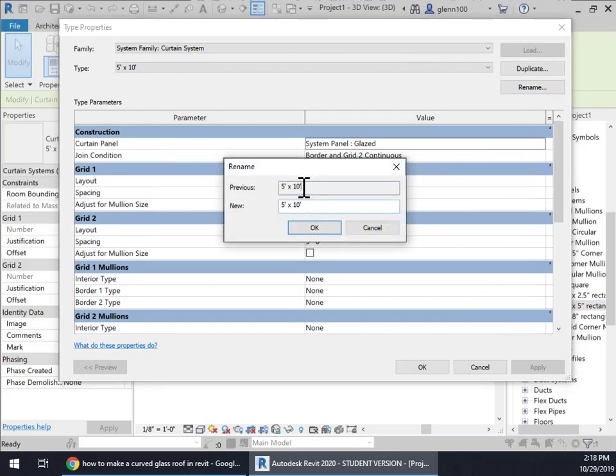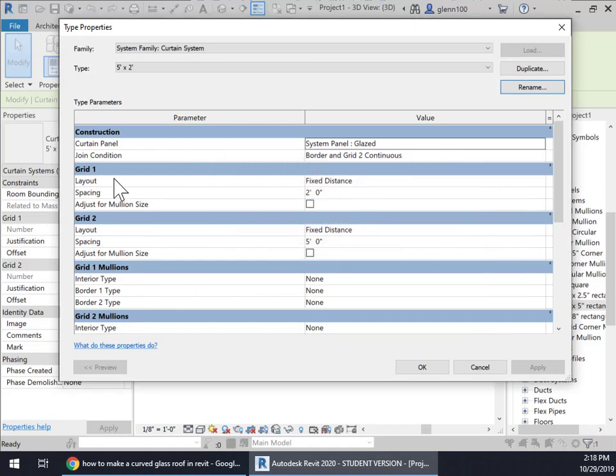Instead of 5x10, it's actually 5 by 2 feet. What I did here is under grid 1, I changed the fixed distance to 2 feet instead of 10, so it would have more panes and be more curved looking. And then, of course, the length of the panes I made 5 feet.